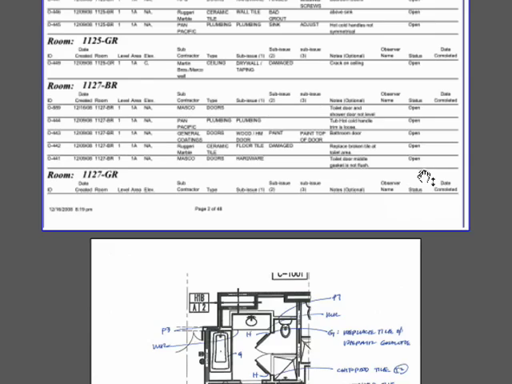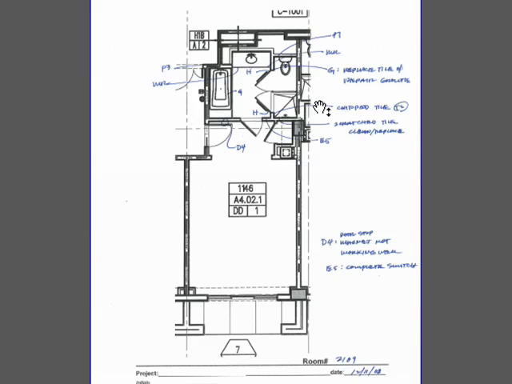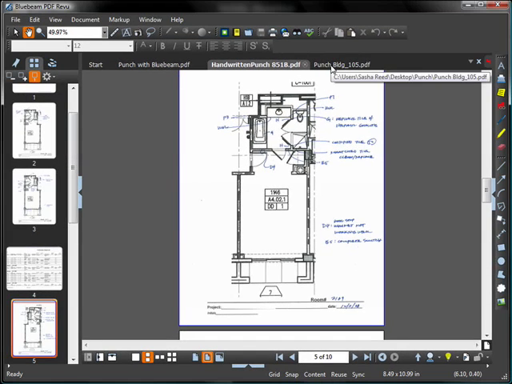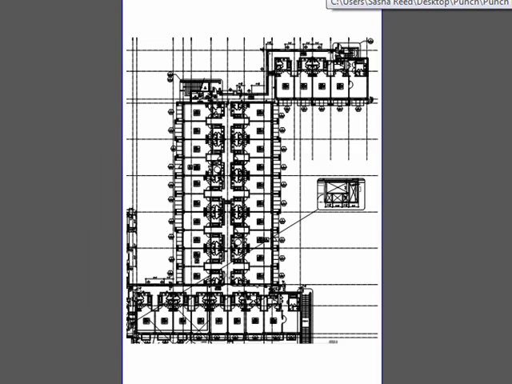The idea of migrating to an electronic workflow is that you would use Bluebeam and Excel to do this same process. Let me go ahead and open up this PDF file. This PDF file is basically created from AutoCAD to PDF, and I have a floor here. This is a hotel project, and this is one of the floors that I'll be punching. And I want to punch, in particular, these rooms right here.